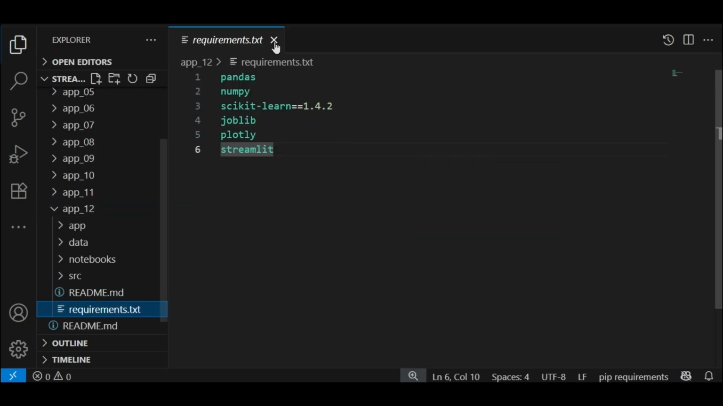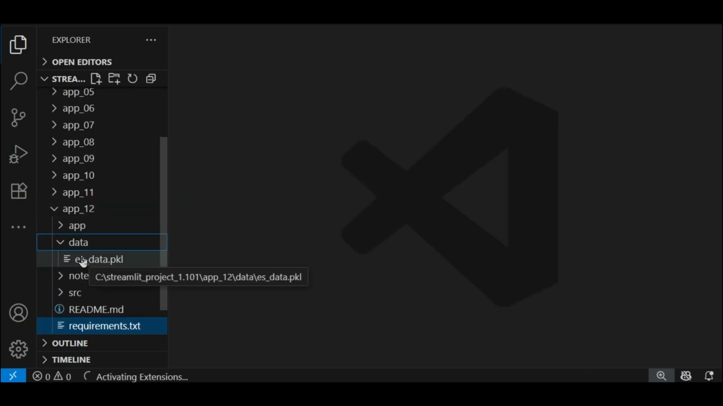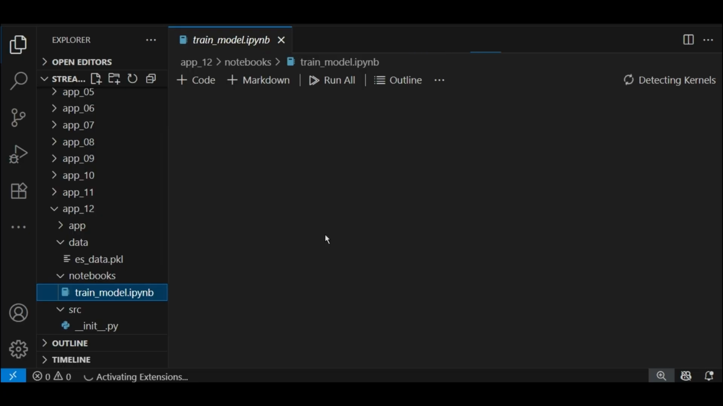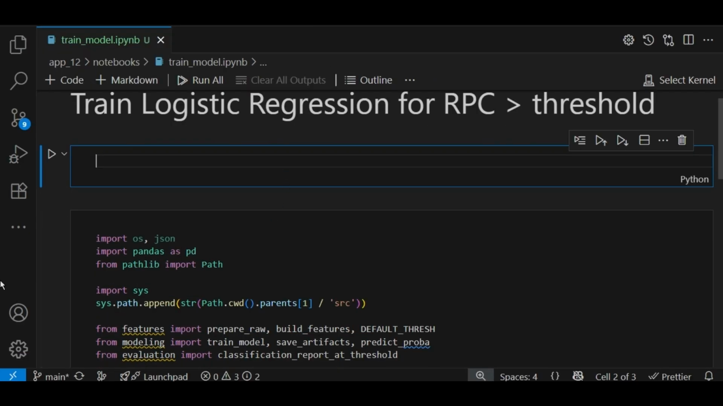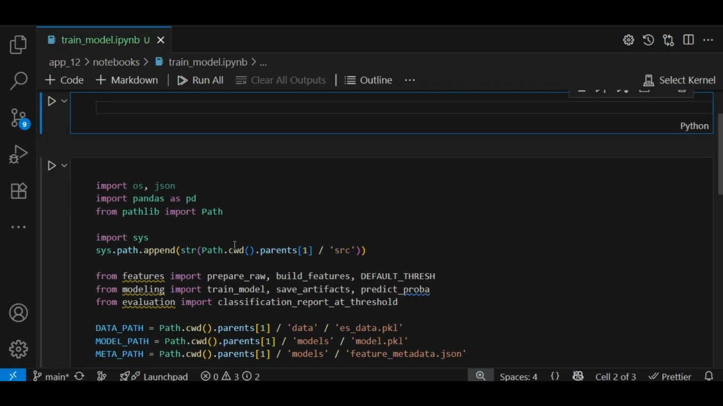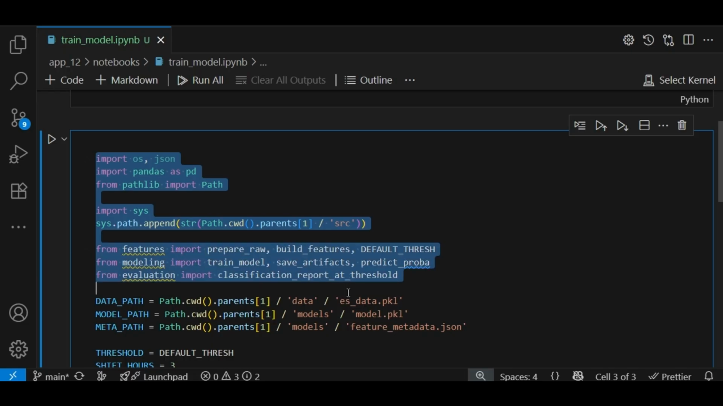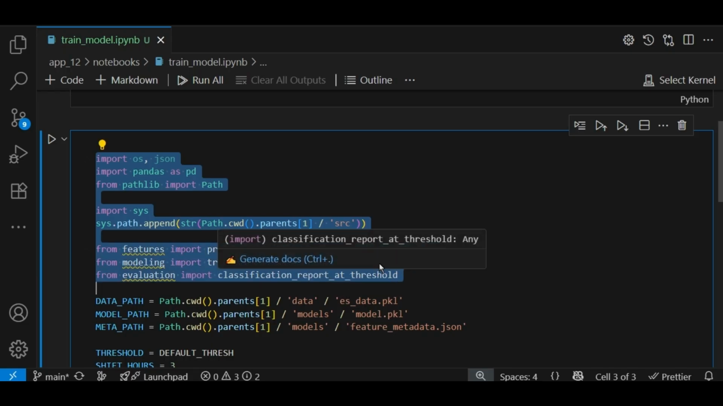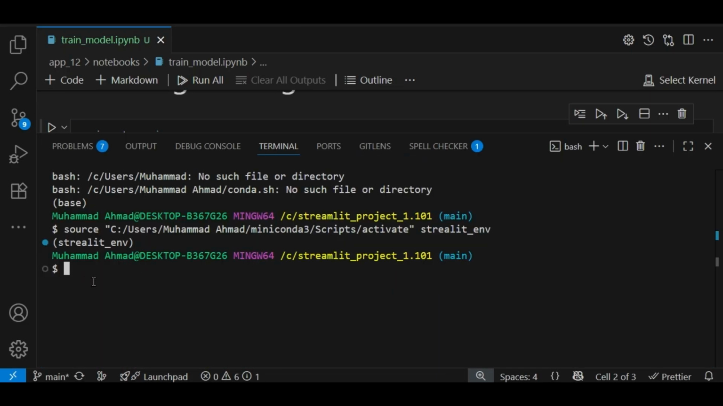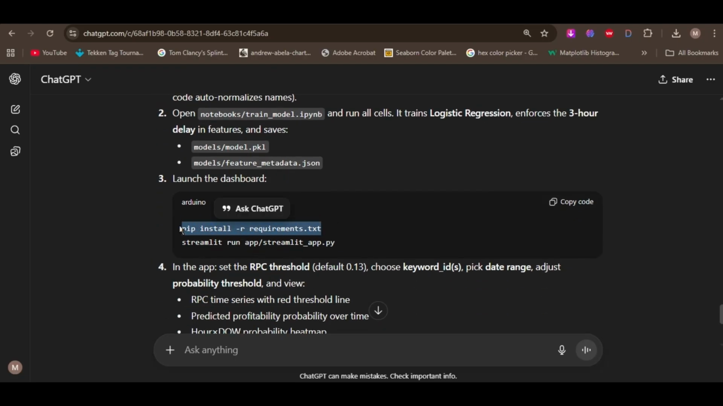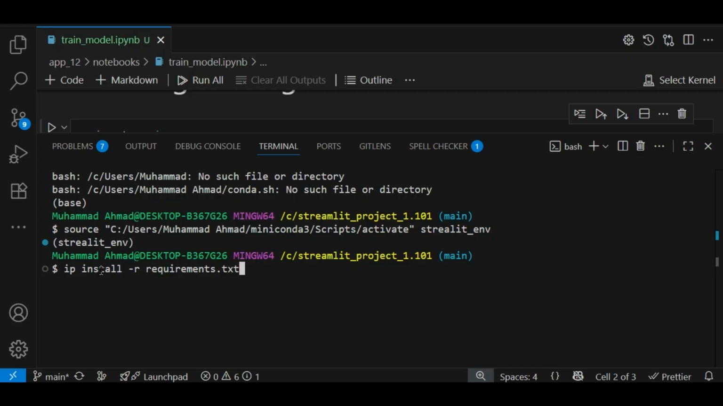Okay, it opens. And this is the dataset, and this is the train model IPYNB notebook. This is our notebook you are watching on your screen. Let's copy these libraries and check whether they work or not. To use these libraries, we need to install all of these. Let's install all these libraries.